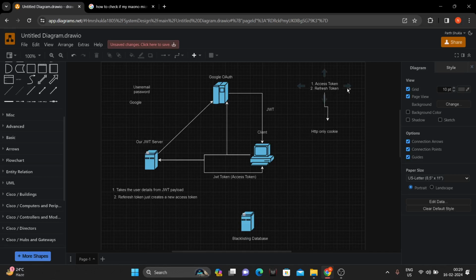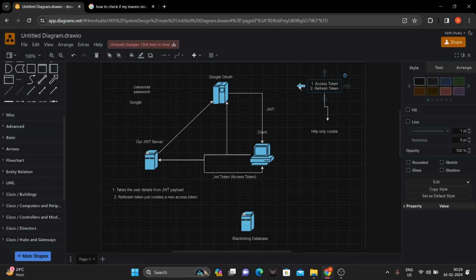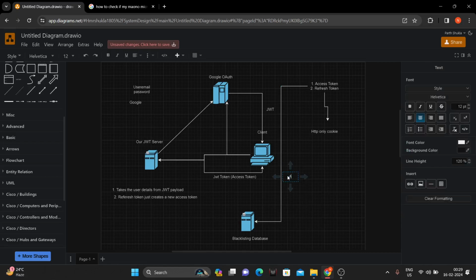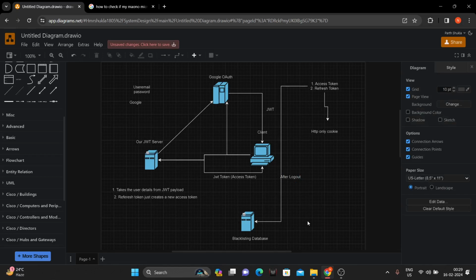I'll just draw an arrow from here. So these things get stored in this blacklisting database after logout, and we can run a cron job. If you know what a cron job is, it's nothing but a repetitive task which gets run maybe once in 24 hours, once in a week, once in a month, again depending on the design of your application. So you can run a cron job to delete the values from this database which have already expired.